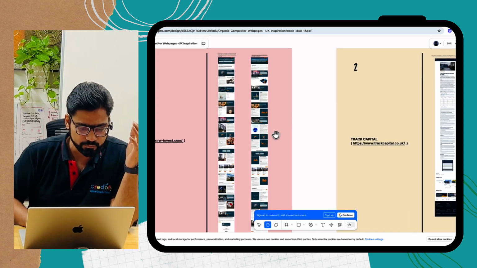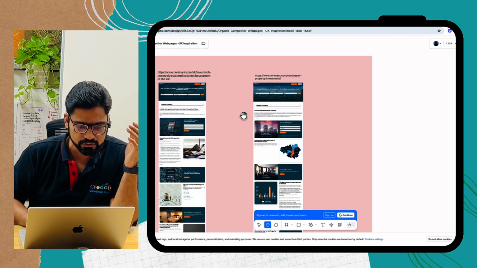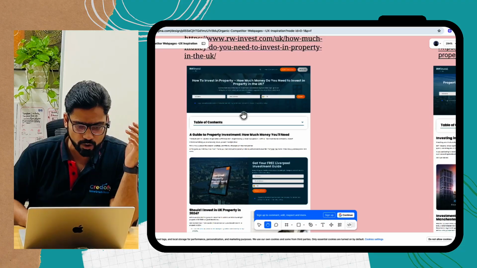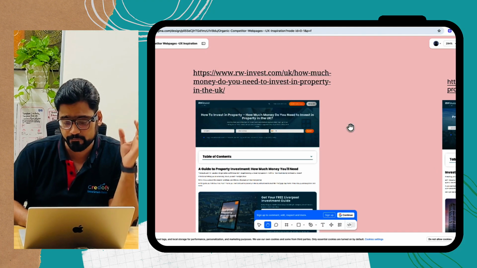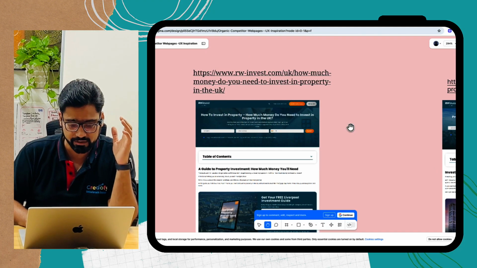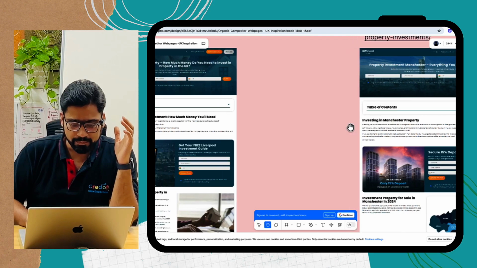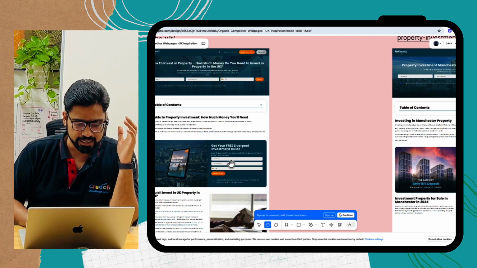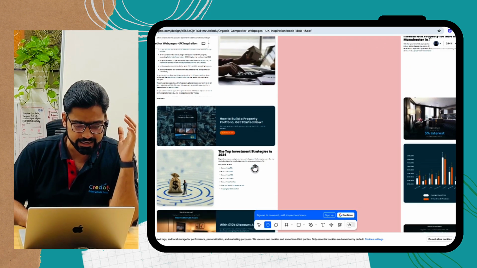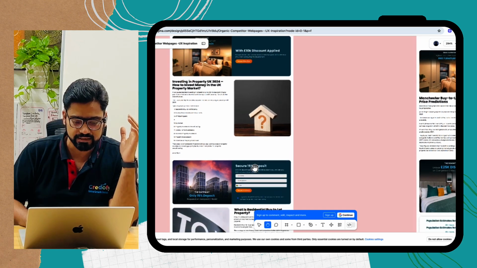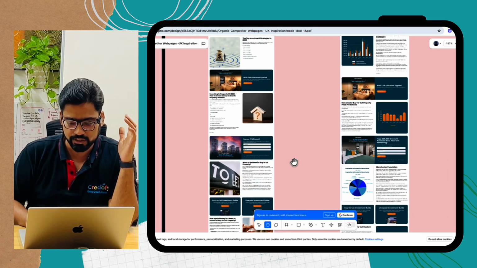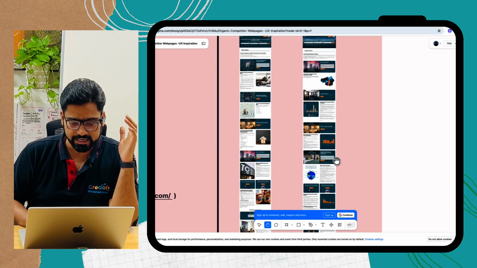Here you can see for RW Invest, we have placed down a couple of their forms, which were ranking pretty high for the property investment keyword. Right, so we mapped down exactly what their lead magnets are, what content they are posting, and what the information architecture of their entire organic page is.